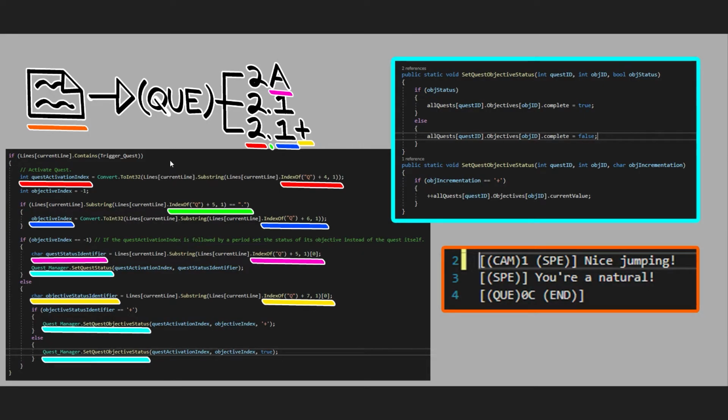If we look at the diagram that I have set up, essentially what's happening is we're taking the text file, we're looking for the identifiers, and then the specific identifiers that precede these. So we have the text file here: camera 1, speech, nice jumping, blah, blah, blah. We find the identifier of quest, there it is. And then there is the quest activation index, and you can see it right here. I have it color-coded at the index of Q plus 4, including 1. So if we go to Q and then the 4th index, we identify it there.